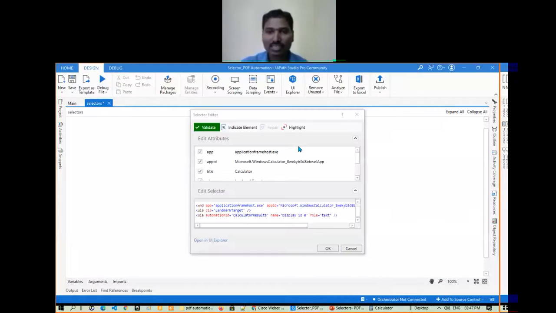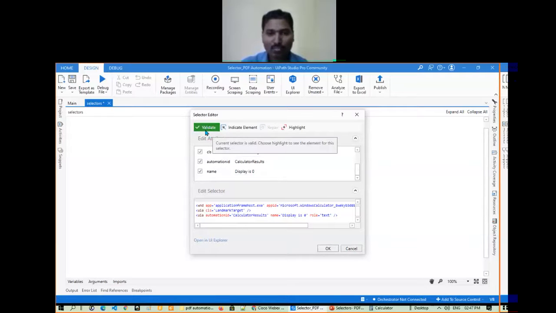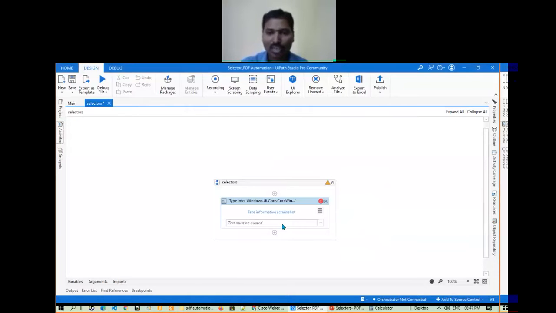Let me select this. Now I can see the app is application frame host.exe. App ID is the same. Title is calculator. And class is landmark target. Automation ID is calculator results, and the name is display 0. And my validate button shows green, which indicates that I am able to identify the corresponding element. Let me click on OK.